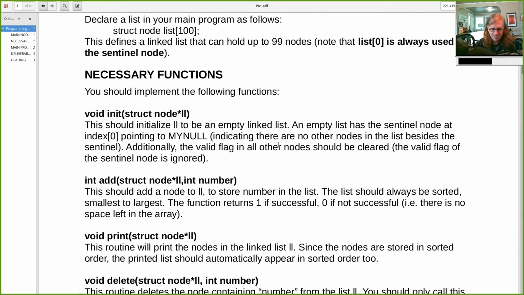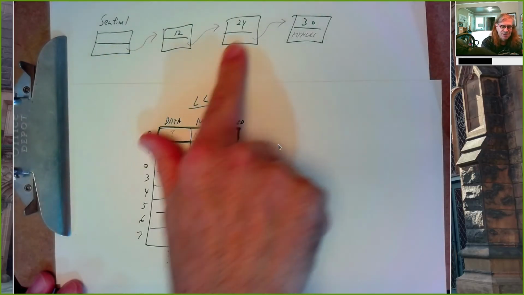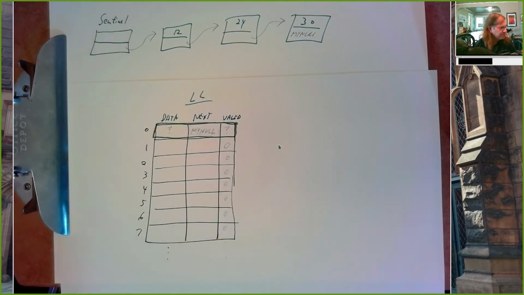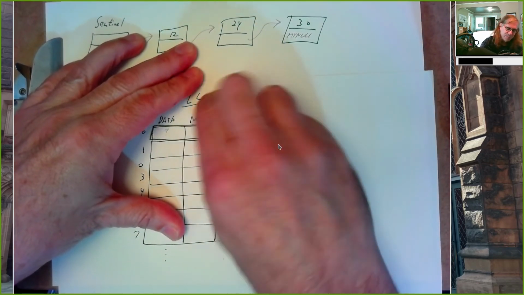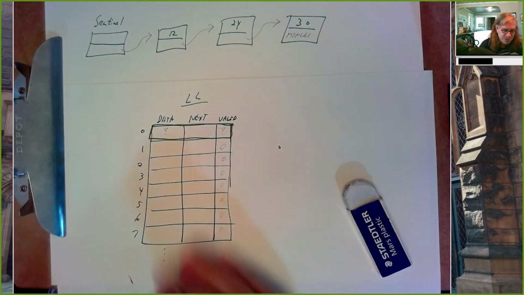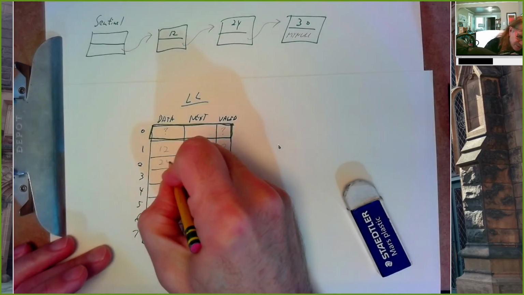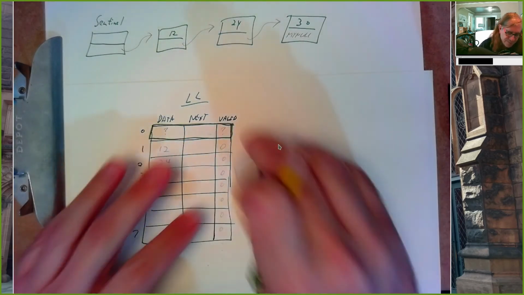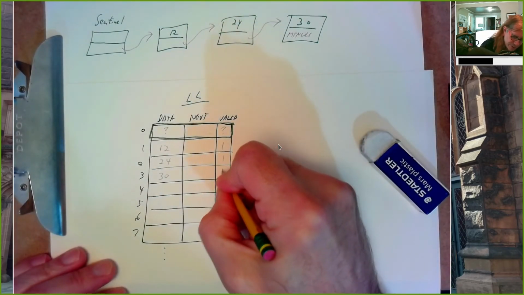All right, so let's suppose this is our list. Sentinel points to 12, 24, 30. What might this look like in our linked list array? Well, it could look a lot of different ways, but let me just show you one possibility. So maybe we inserted these nodes in order to begin with. And so maybe this is our 12 and our 24 and our 30, which means each of these is going to have a valid field of 1.